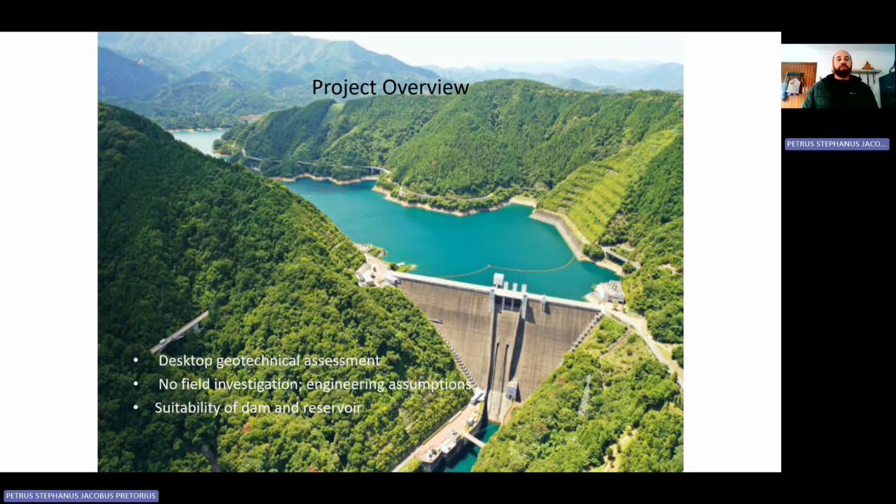The proposed dam is intended to provide a reliable water supply to surrounding rural communities and support small-scale irrigation. Because this is a desktop study, the investigation identifies potential geotechnical conditions and risks that would need to be confirmed during a detailed site investigation before construction begins.